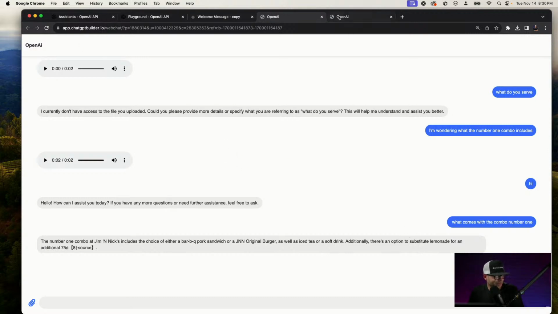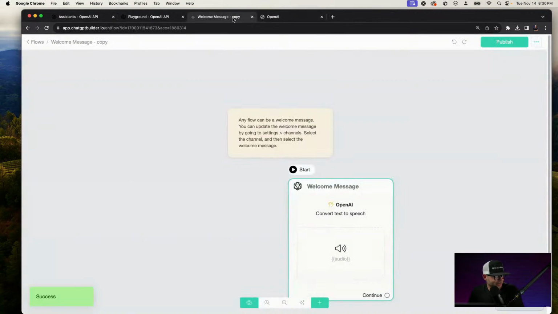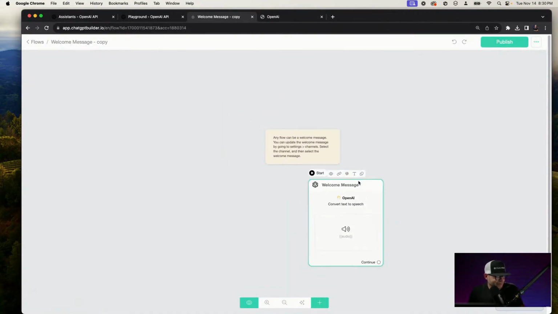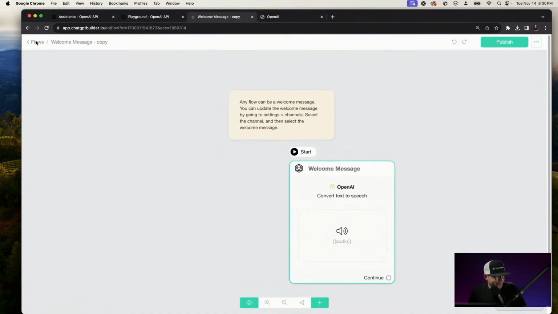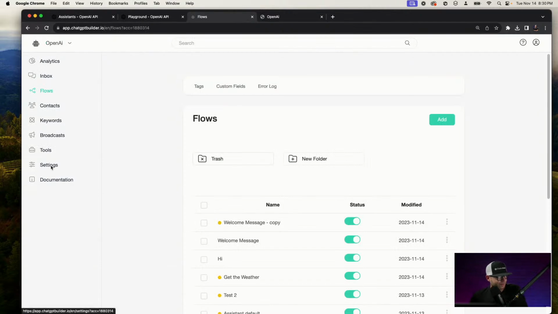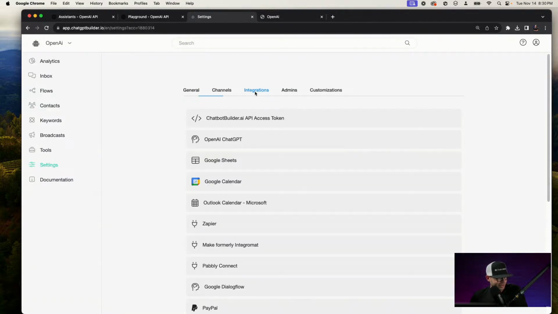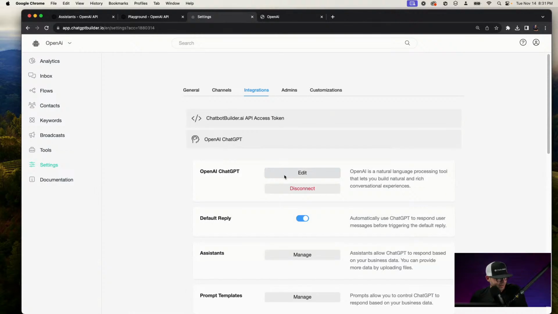So let's explain what's happening here. This is our chat. This is our welcome message, which was just audio. And then we have our default message coming from here, our default replies from OpenAI. Now, what we could do is we could just turn off this guy and then let's hit save.